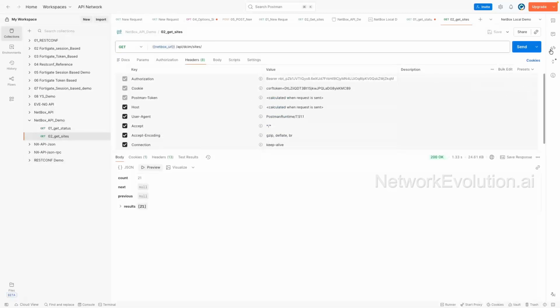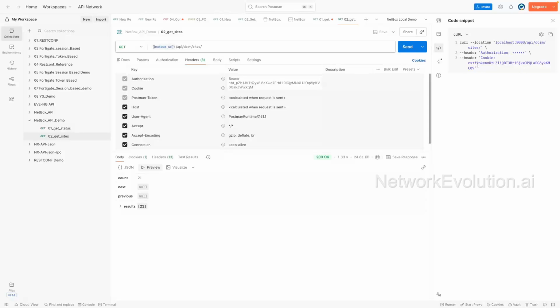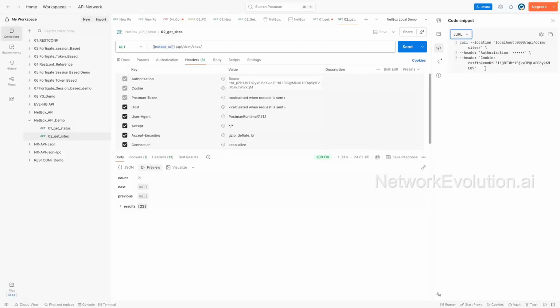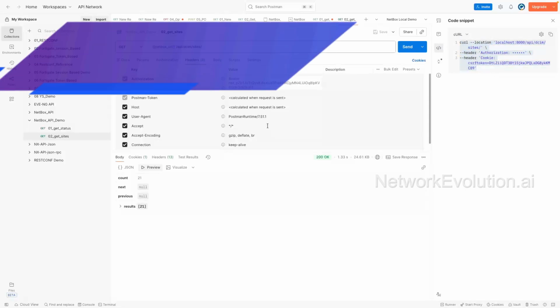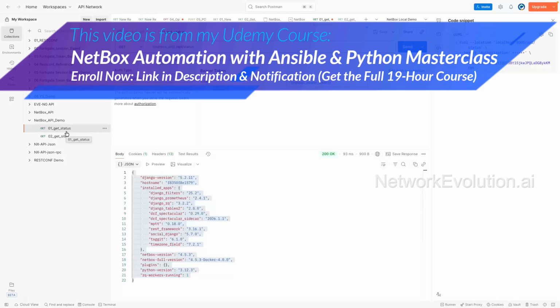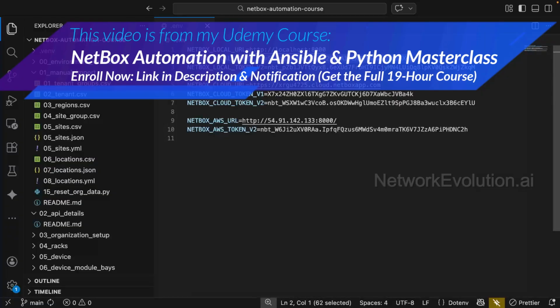And if you want to see the equivalent Python script, we can click on the code icon and select Python requests or HTTP client, or if you want to see the curl command for this, we can see it here. So Postman will help us to manually test the APIs. In the next video, we will see the difference between the Netbox API token version 1 and 2.